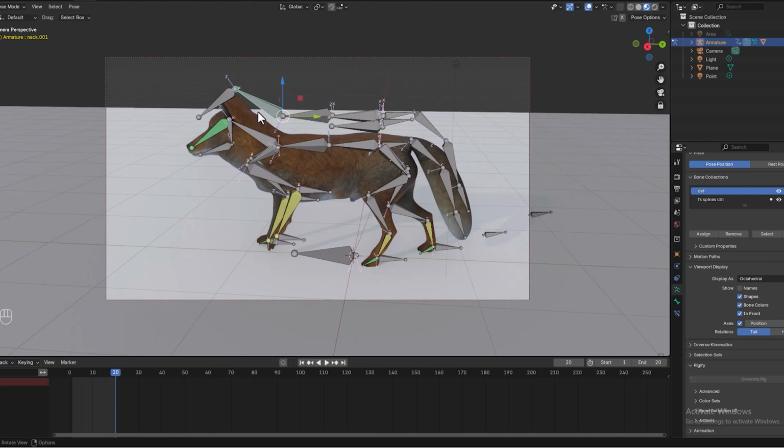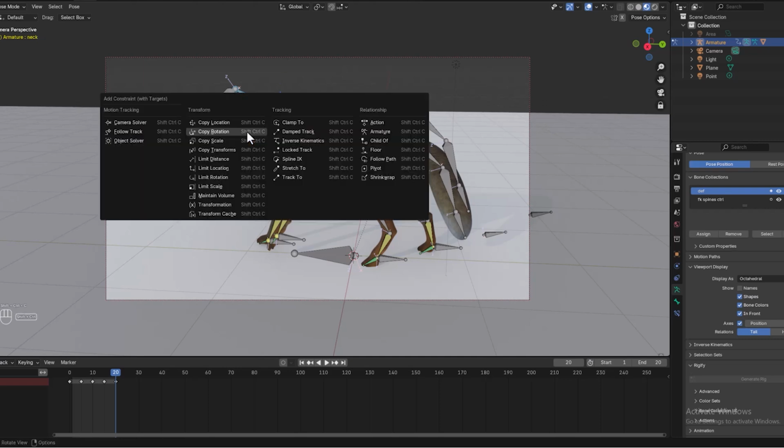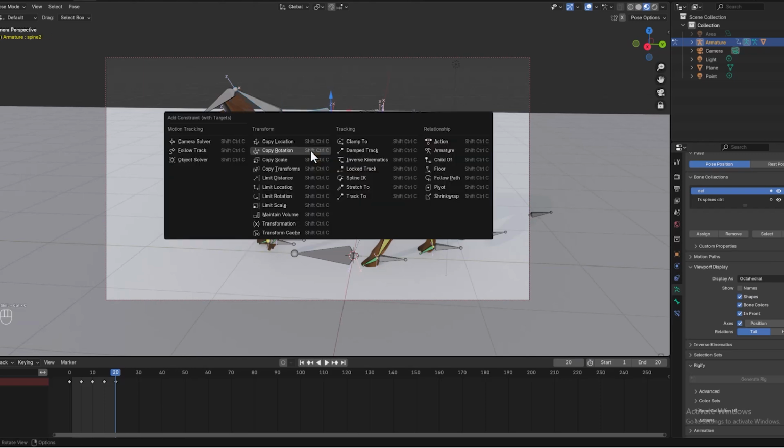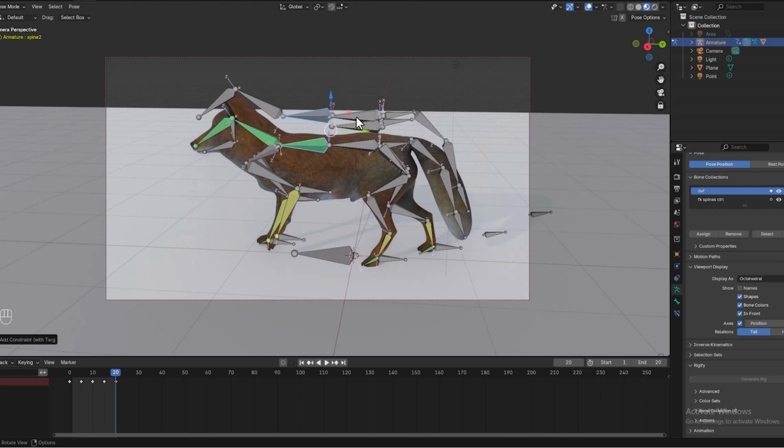So we select this first, we select this last with Control Shift C. We do a copy rotation also. I select this to this, Control Shift C, copy rotation also. I will go back and select the, we do not use COG there. I select this to this bone, spline one. I'll select this lastly, and press Control Shift C, we copy rotation there.